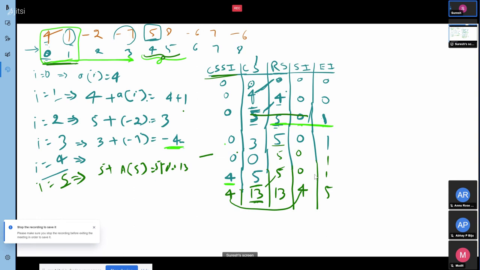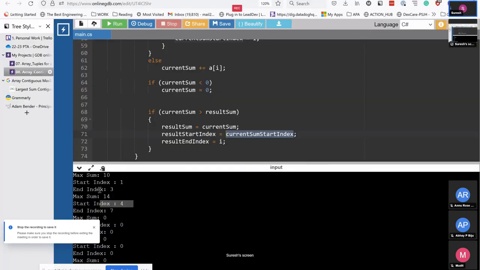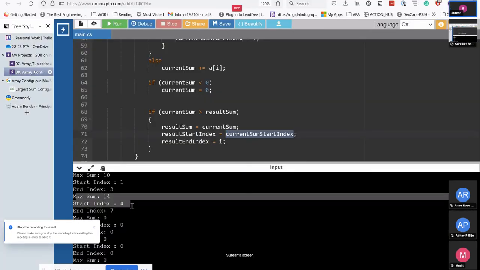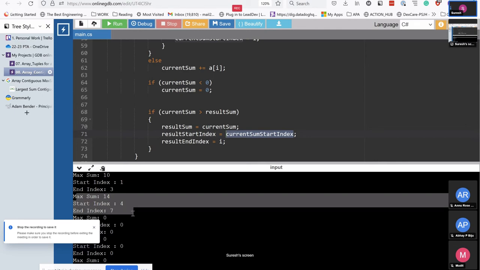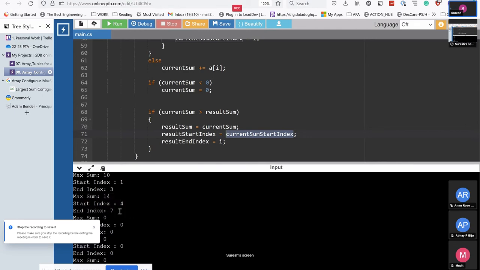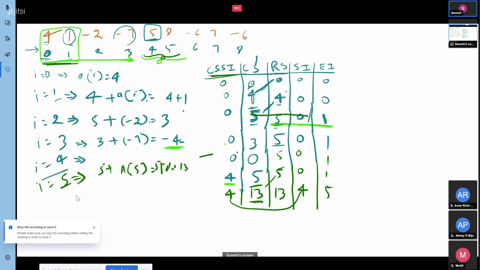So now let's look at the actual answer. This is not the final answer. 14 is the answer, right? I showed you the answer. We got sum equal to 14, start index equal to 4, end index equal to 7. How did we get it? Because we still continue, we don't stop here.